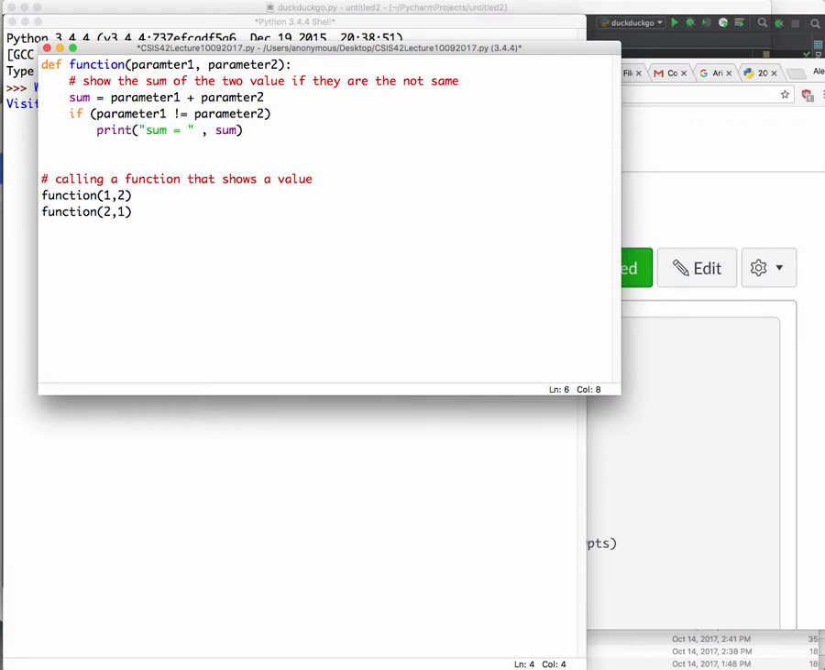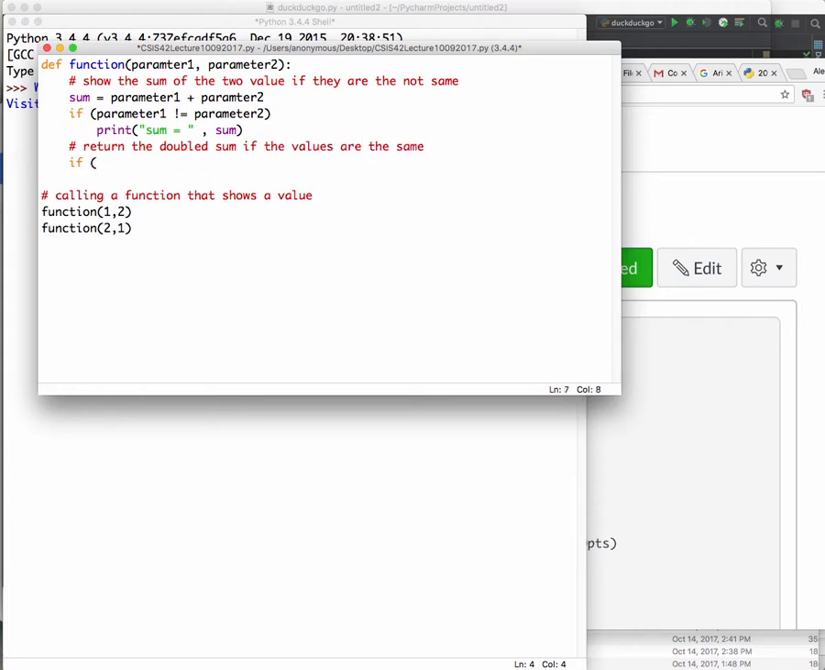Now let's look at the one where you're going to return the doubled sum if the values are the same. So if my parameter one is equal to my parameter two, then I'm going to return sum times two. Okay, and how do I call a function that does this?